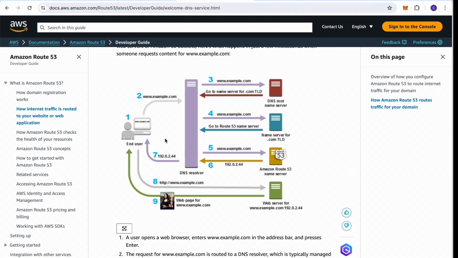Then you see, now I might say that this is quite a complex process, but it takes just milliseconds. It's not that it takes too much time. It takes just a millisecond for you to have a page loaded. Okay, so this is how Route 53 routes traffic to your domain.